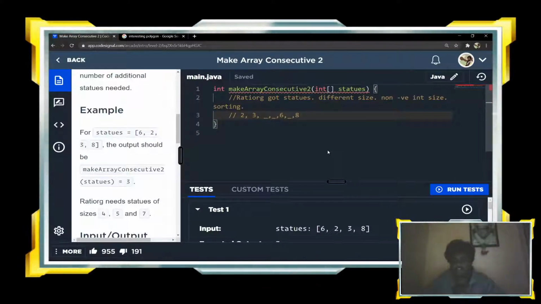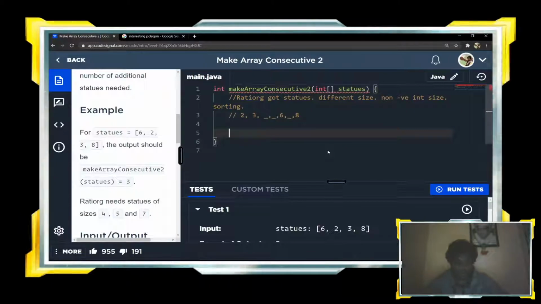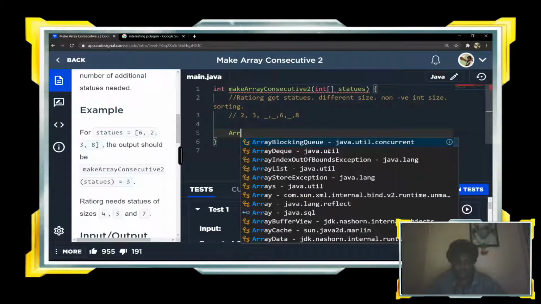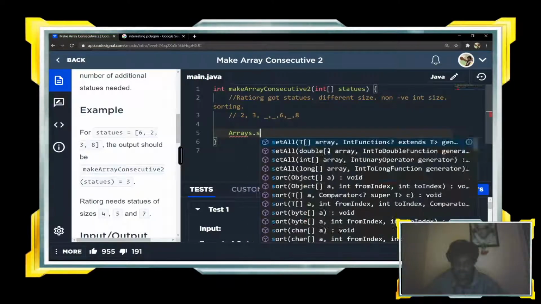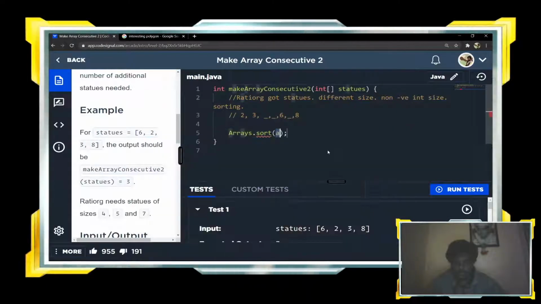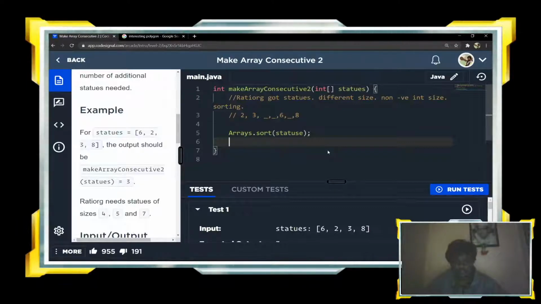God, this was awesome. First, I should sort it out. Java already has a predefined thing known as Arrays.sort. It will sort it out, and now I should inherit the status from the parameters. Done. Now I have sorted it out. Now I should check how this works. Sorting is done.